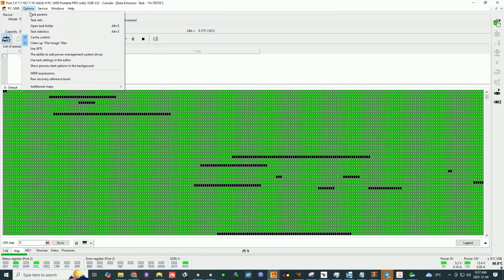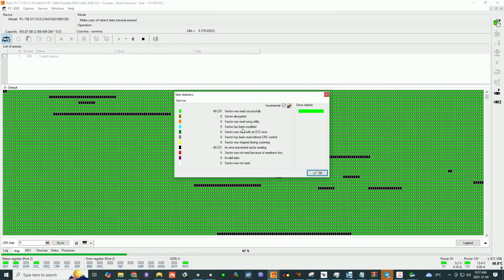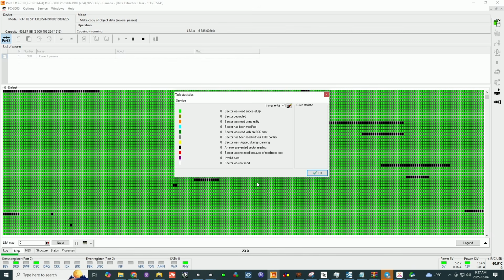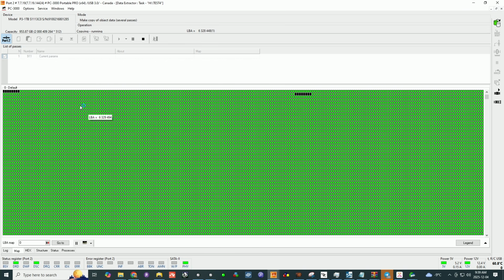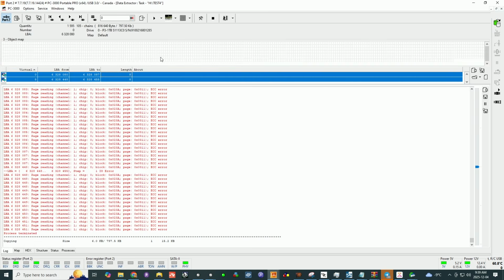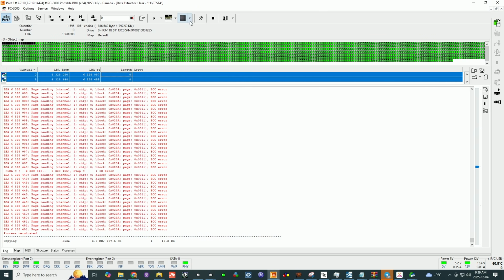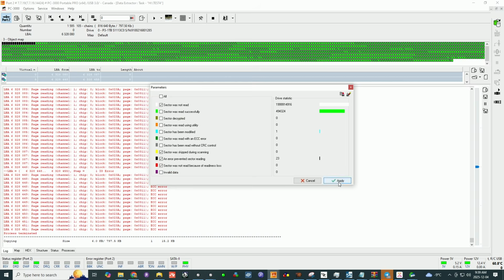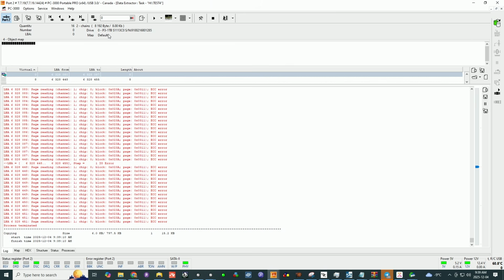Let me pull up the statistics. So almost 50,000 sectors were read since we started. I think at this point we're just down to this last tiny bit. It's from 797 kilobytes down to only 8 kilobytes.